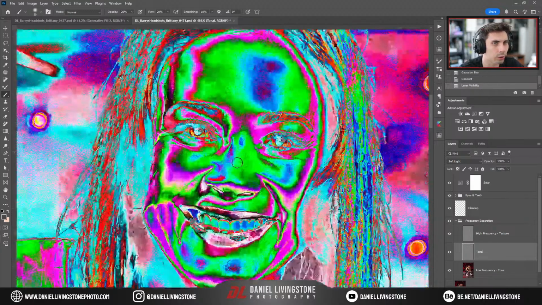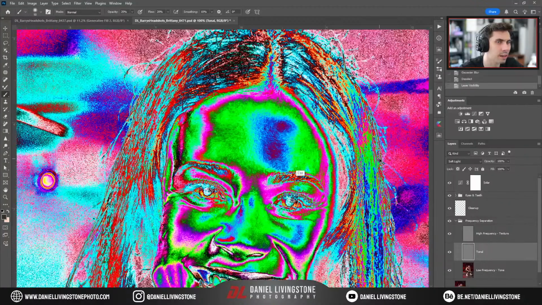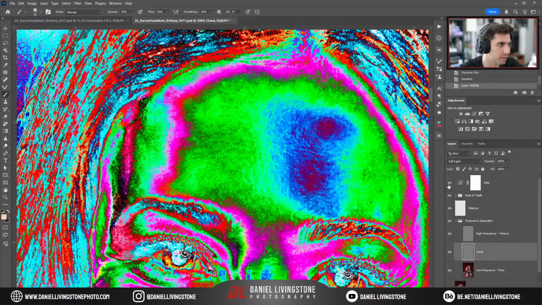I think we've managed all the texture things. I'm going to jump to tonal and handle low frequency now. Low opacity, low flow brush. I got my skin tone swatches right here. And now we're just going to paint.